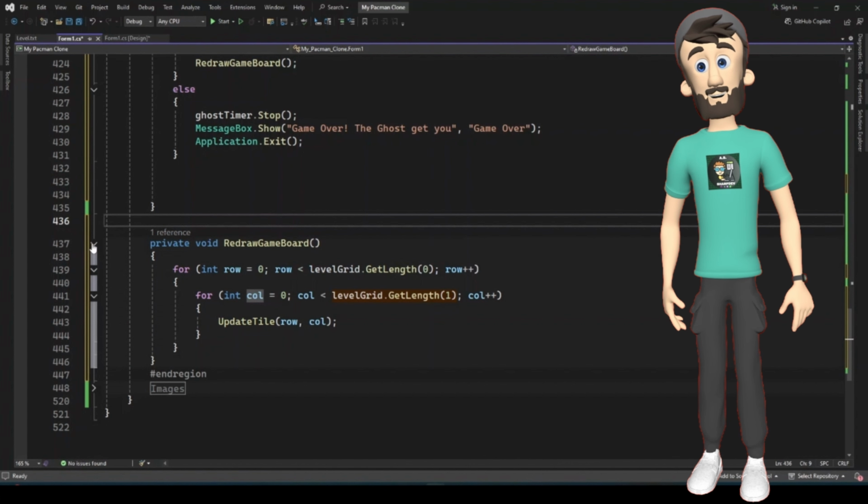We start by looping through every single row and column of the level grid. This nested loop is the engine behind the board update. It ensures every tile is individually checked and refreshed. For each specific tile, we call the update tile method.